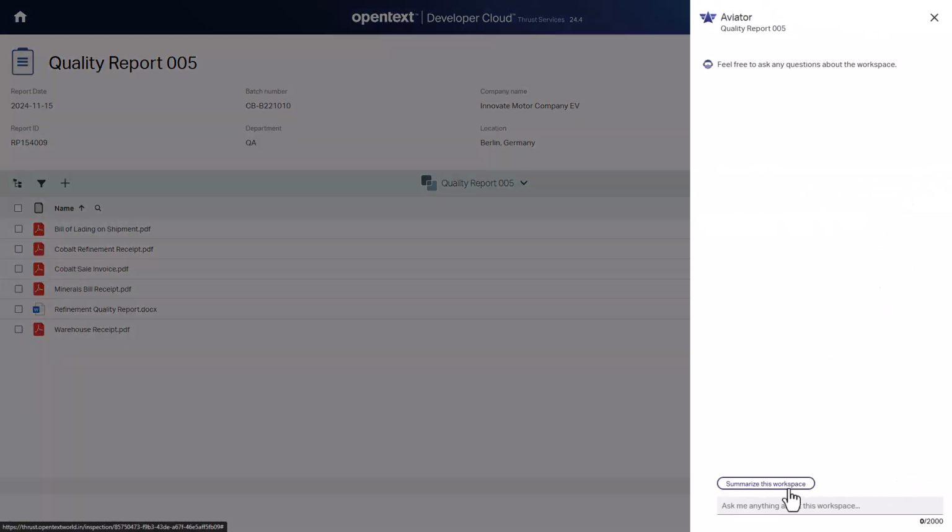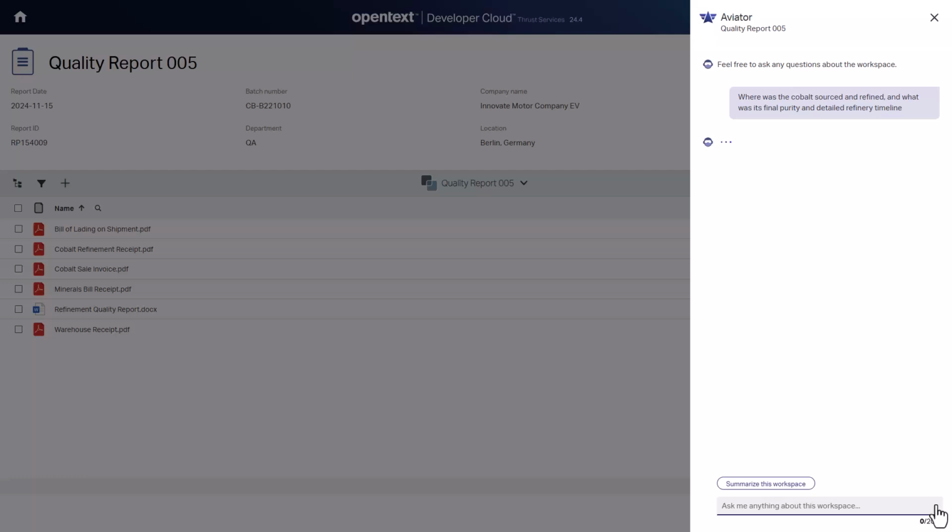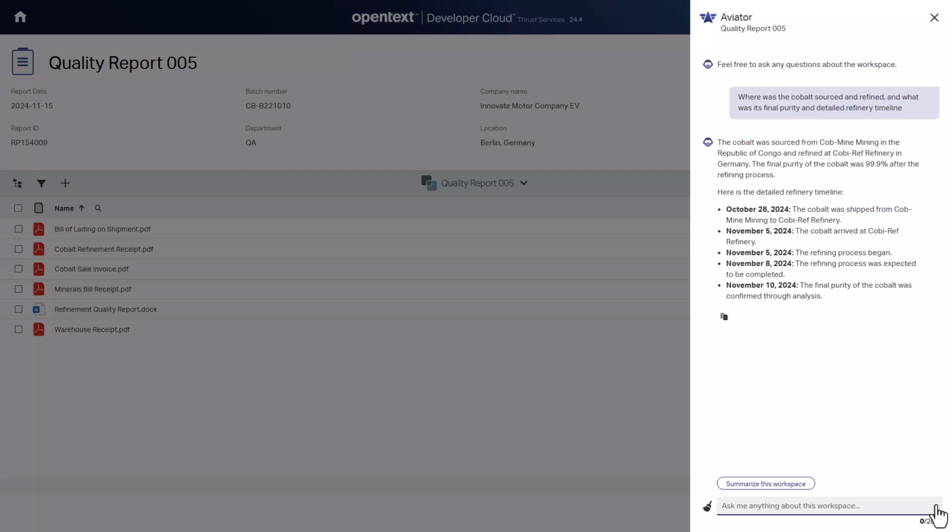Historically we'd have to open the documents, read them, understand things, but I'm going to ask the question, where was the cobalt sourced and refined, and what was its final purity, and the detailed refinery timeline. So Aviator will come back to me with a really nice, concise answer that tells me where it was sourced from in the Republic of Congo, where it was refined in Germany, the final purity, 99.9%, which is good, and I can see all the key dates it's pulled out of each of the different documents. And that's just using Content Aviator AI.